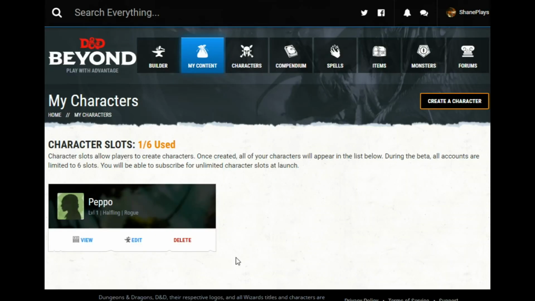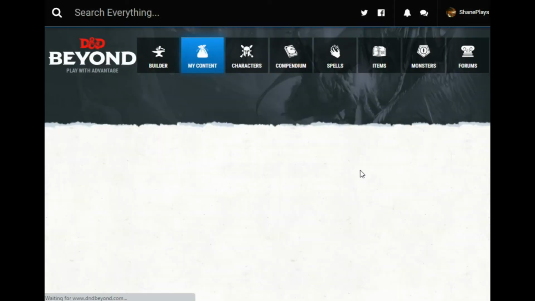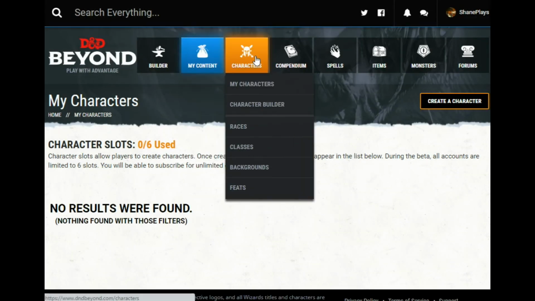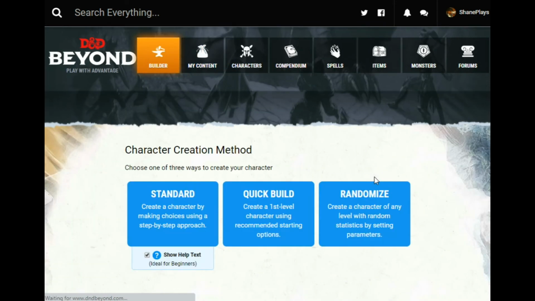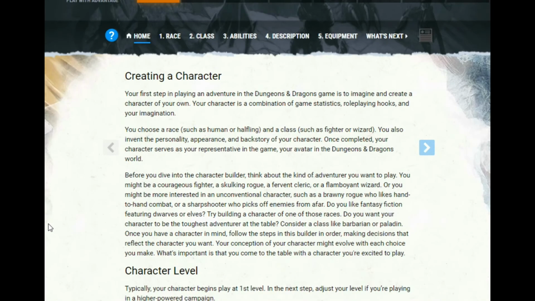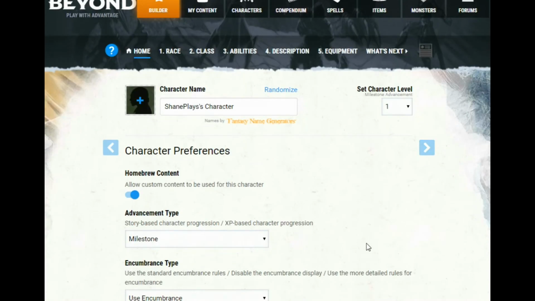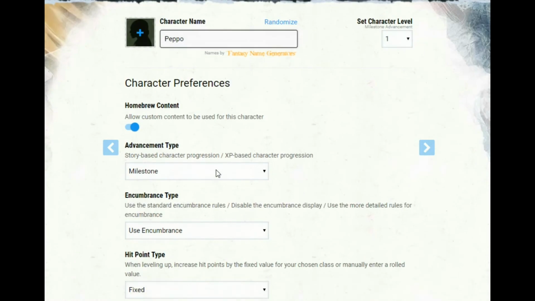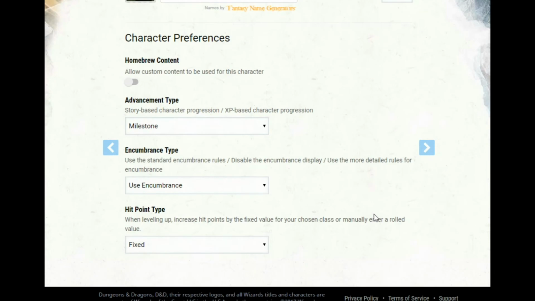Let's go back to my characters. Let's delete Peppo. Confirm. And then finally, character builder. You can go in and create a character making choices using a step-by-step process. Peppo. I'm gonna start him at first level. Allow homebrew content? No, I'm not gonna allow homebrew content for this. Is it gonna be story-based character progression or XP-based? It's gonna be XP-based.